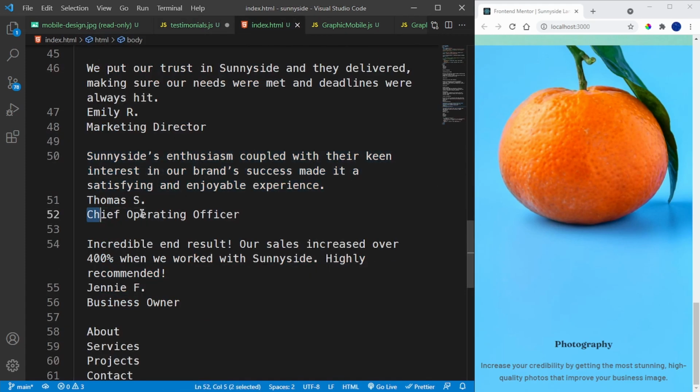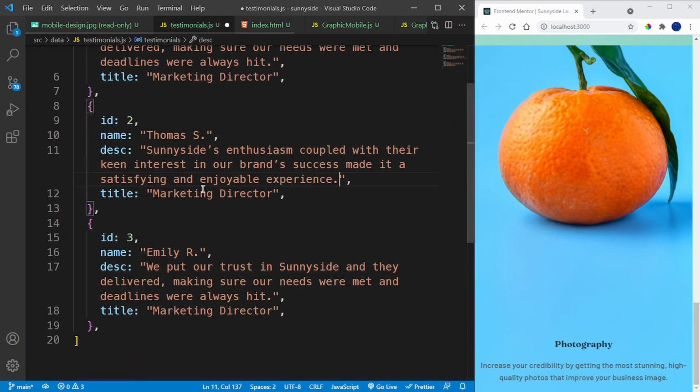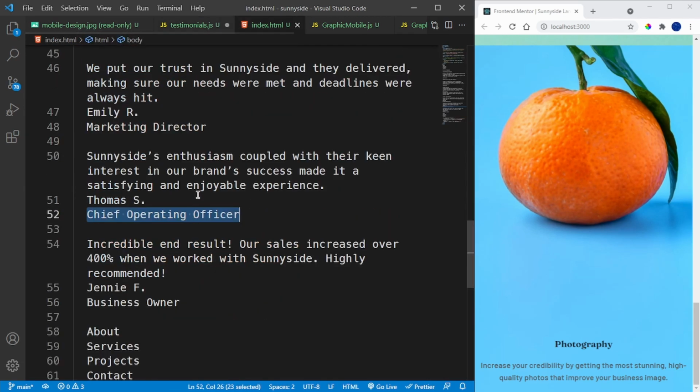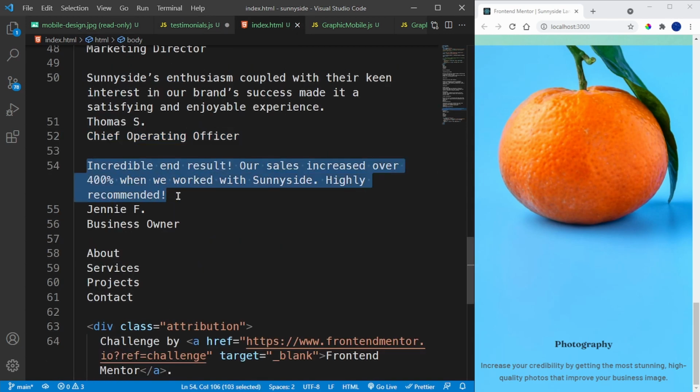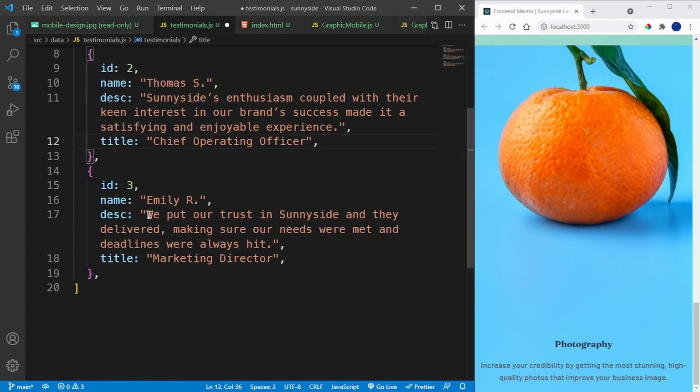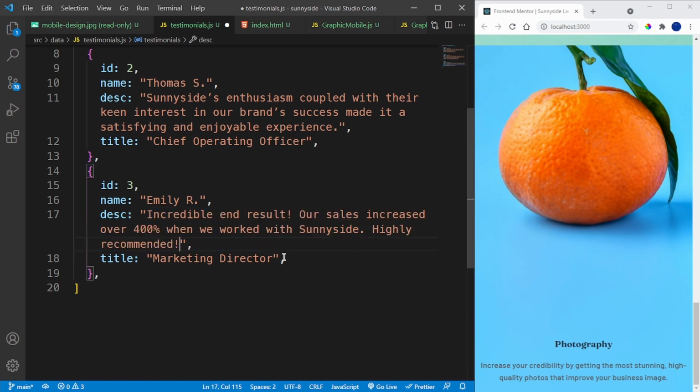And what is your title? Chief Operating Officer. So paste that inside here. Do the same for the third one, Jenny F, business owner. Paste it here. Okay, so you're called Jenny F and you are business owner, like so. And just like that, we have our data array ready.